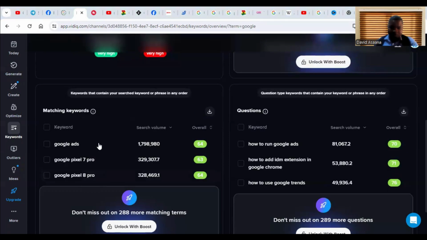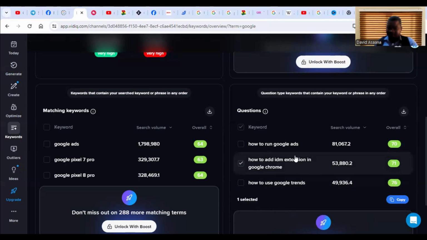People are searching for Google Ads. That's one of the most matching keywords. Google Pixel 7 Pro, Google Pixel 8 Pro, how to run Google Ads, how to add IBM extension in Google Chrome. That's also one of the things that people are searching for. How to use Google Trends. So this one, for example, you see, in fact, you have to look at the grid. If you see that the ranking is green, just know that it is a topic that you can do and the competition will be less.